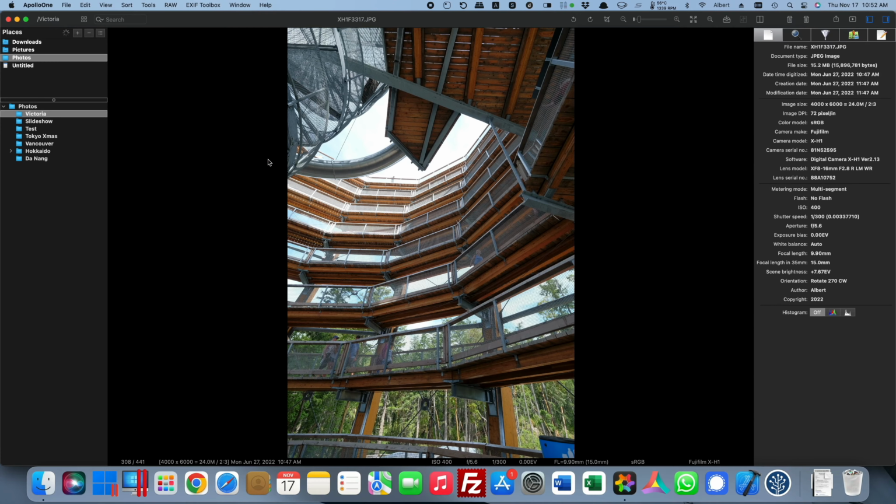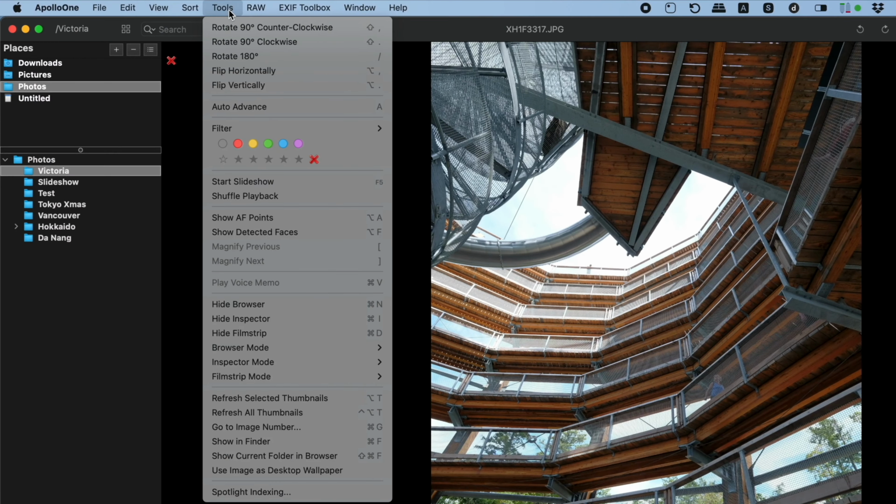To put a star rating on an image, you can press and hold the Command key, then press the number key 1 to give it a 1-star rating. Pressing Command 2 to 5 will give it a 2 to 5 stars rating. You can remove a rating by pressing Command 0 or give it a reject rating by pressing Command X. You can also set the rating with the rating stars under the Tools menu.